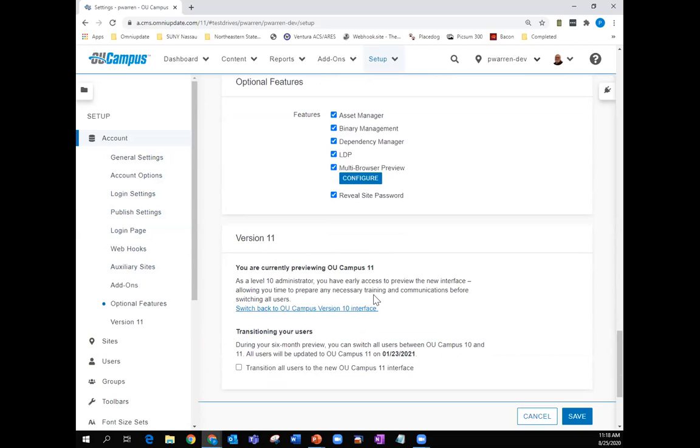If you're using it and you realize, you know what, I want to deal with this later with the school year starting up, we've got a lot of other things, you do have the option here to switch back to OU Campus version 10. So you can toggle back and forth at this period. But when you want to transition your users, you go ahead and select it down here. That will transition, again, not only people for this site, but for all of your sites. So this will be a global setting over all of your sites there.